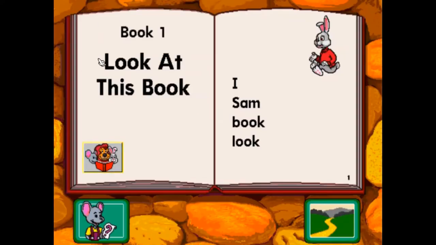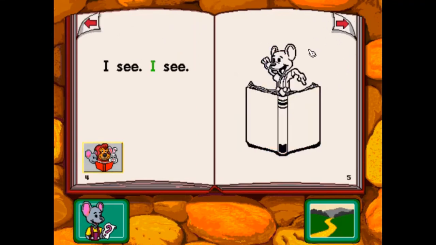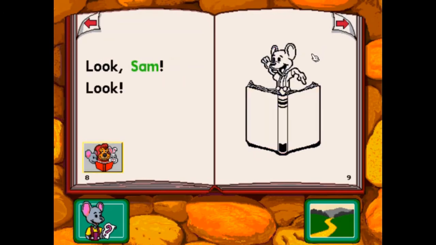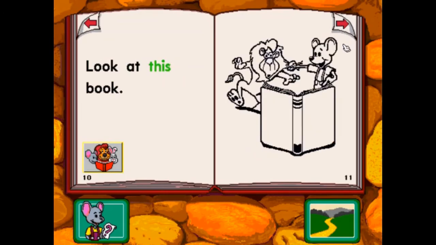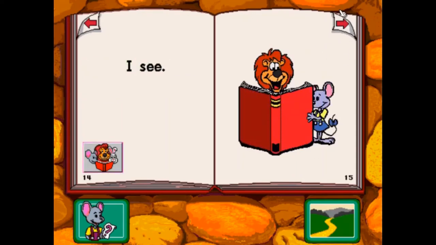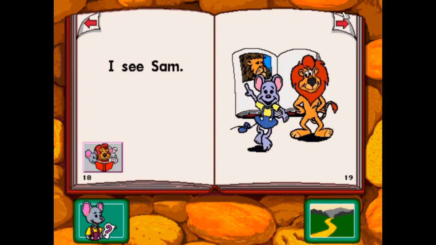Book one is called Look at This Book. In this story, Matt shows Sam a book. Read these special words with me. I, Sam, book, look. See. I see, I see. I see Sam. Look, Sam, look. Look at this book. Look, look, look. I see. I see me. I see Sam.